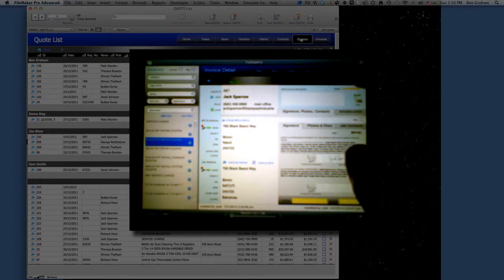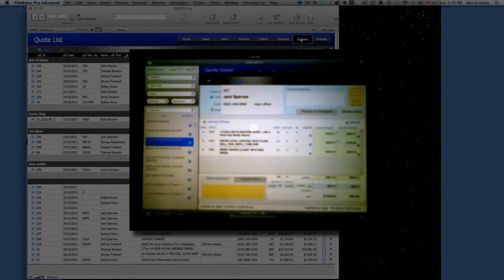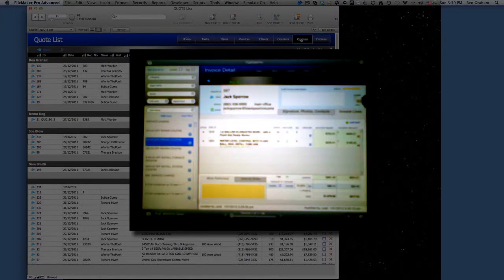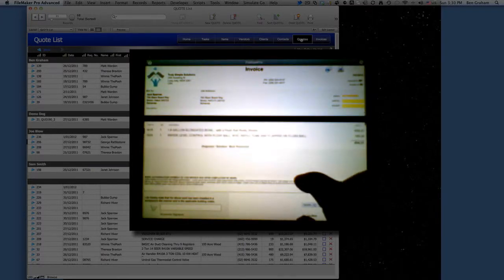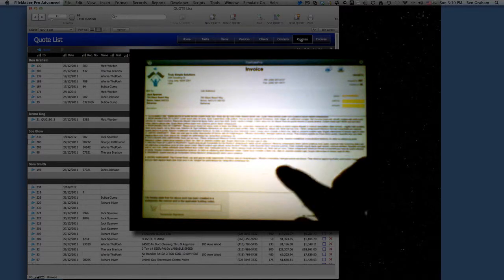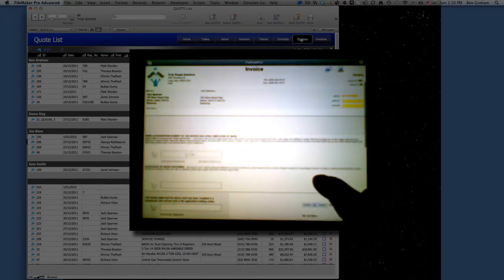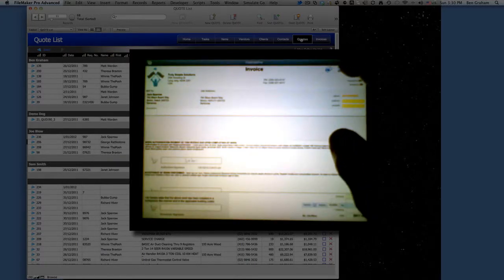We can go back to our quote by selecting that to see the three items that were originally quoted. And we can jump back to our invoice like that. Now we can view the invoice if we want to. And this is what the customer would see in their email, basically, which would have the additional terms and conditions that your company has. And that is basically it.